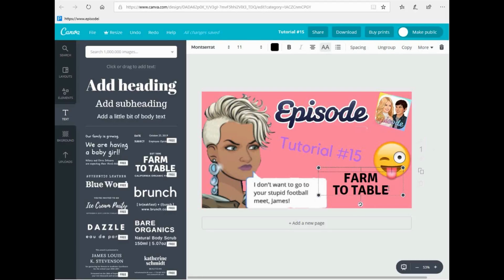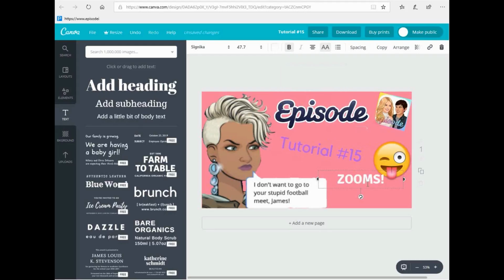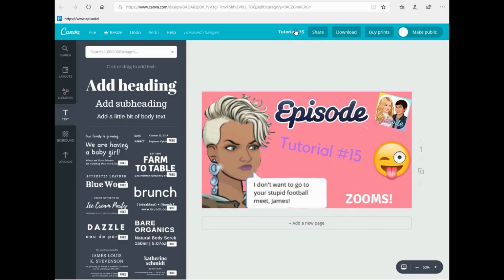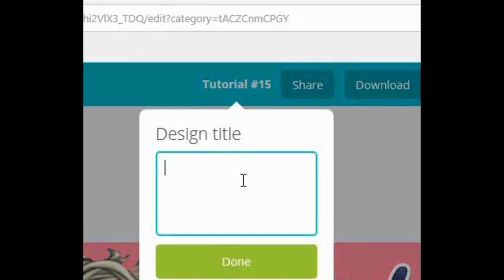And now we'll just double click on this one, and then we'll name it Zooms. And I always make this one white, and then I'll just move it down right here. And then in order to change the name of the design, you want to click up here, and then you can name it whatever you want. So I'm going to name it Zooms thumbnail.